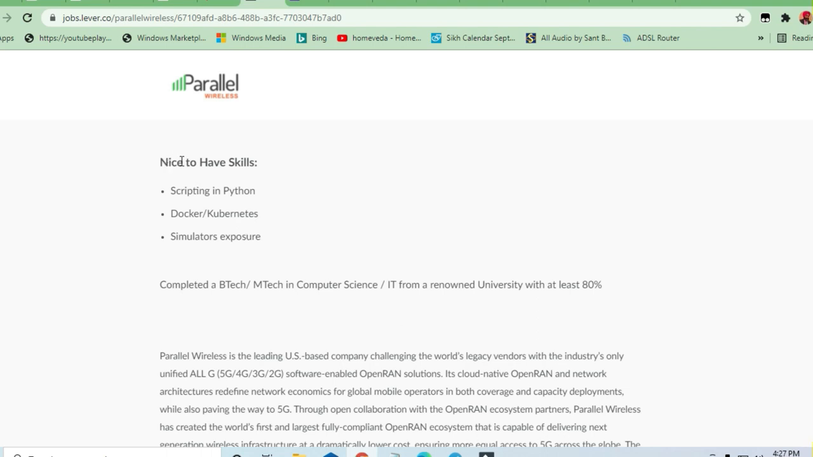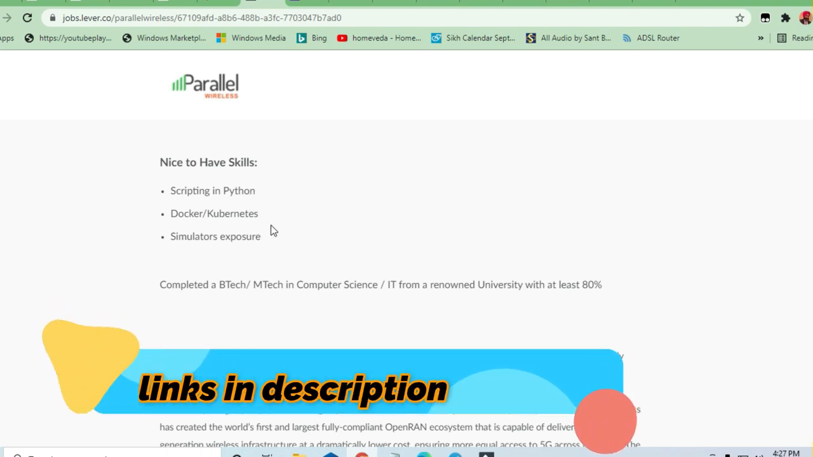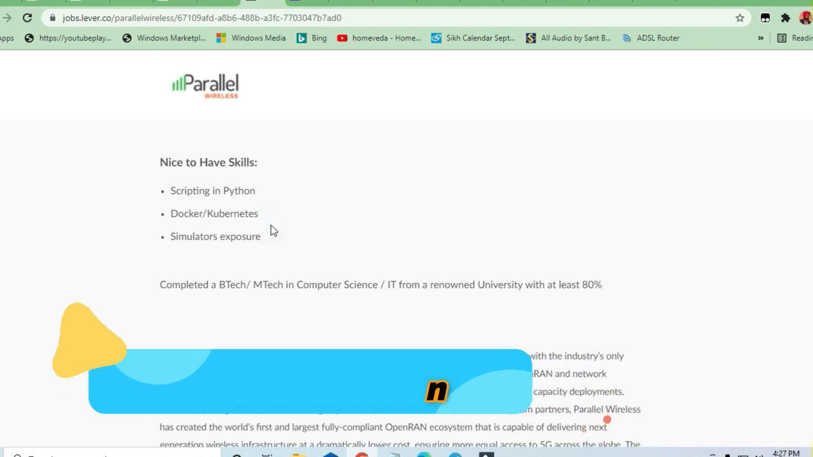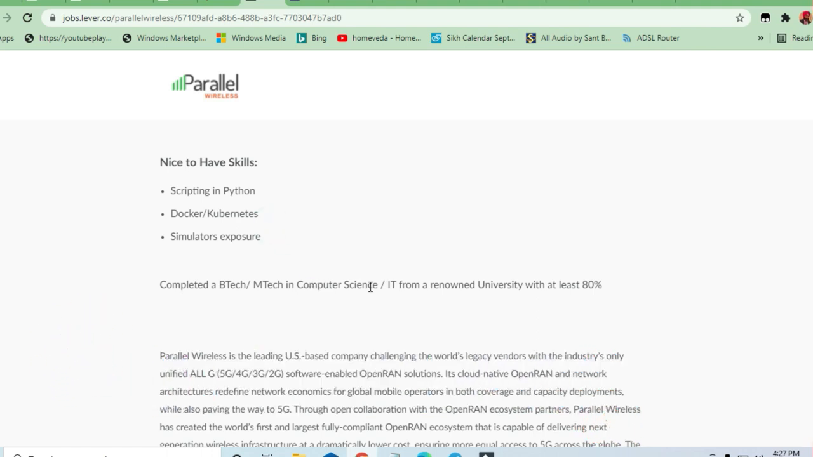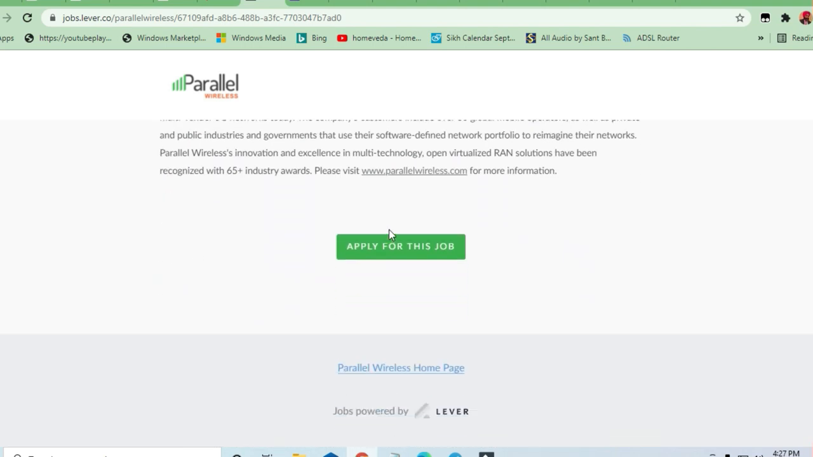Nice to have skills are scripting in Python, Dockers and Kubernetes, simulators exposure. So those who have completed BTech and MTech as computer graduates are eligible to apply. Your graduation should be BTech or MTech in computer science or IT from a renowned university with at least 80% of marks required. So it's a good opportunity, you just have to grab it. Click on this apply now button and apply for this job profile.